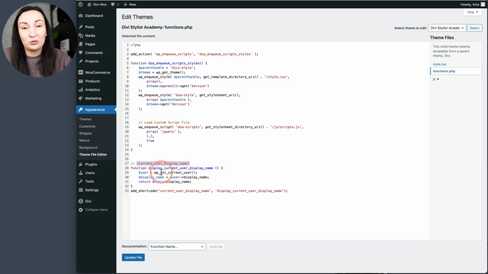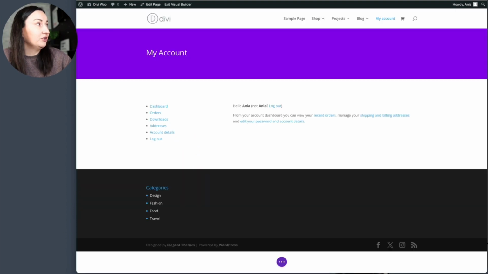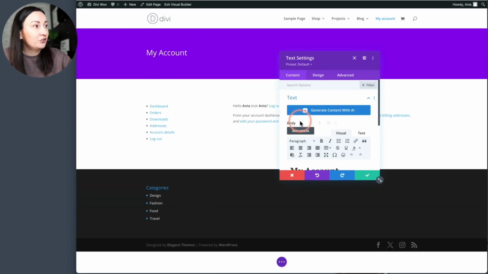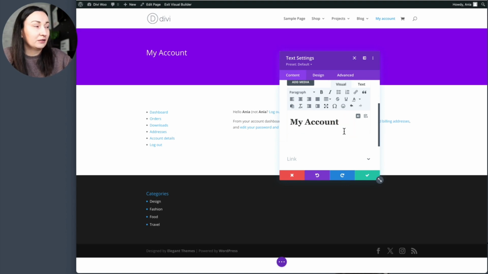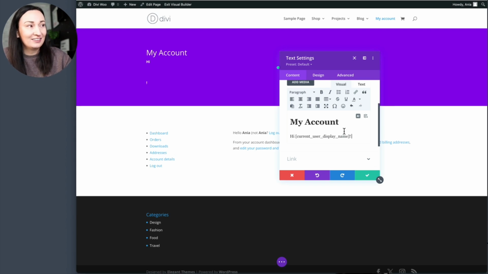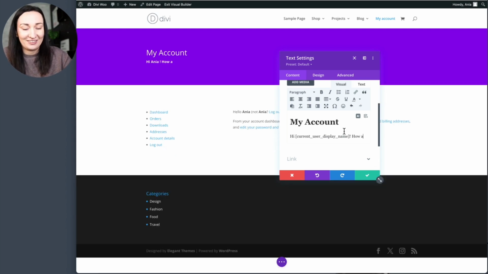It's not like we have to know how to write this from scratch, right? It's just a copy and paste thing, and then that shortcode name is what we can use. So let me just copy that from here, and back here I have h1 with my account, and then let's try something like hi and my shortcode. So hi Anya, how are you? You can make it your own, obviously.